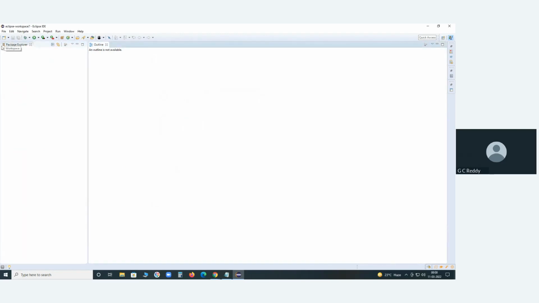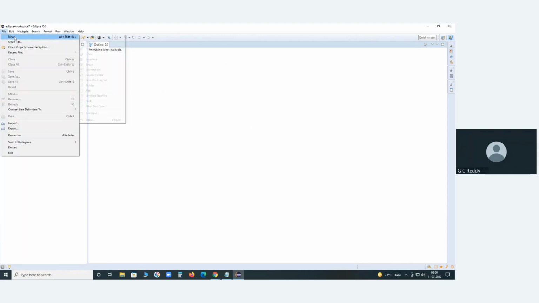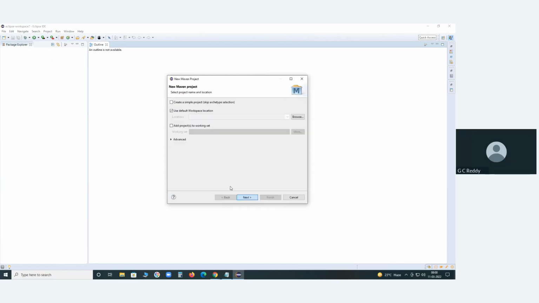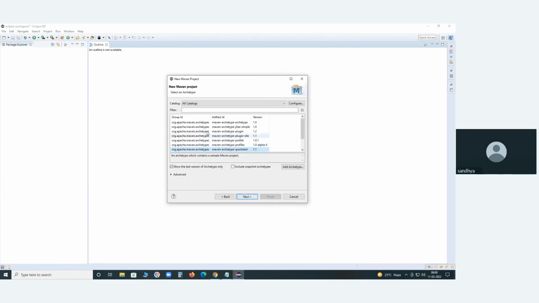Next, create a Maven project. Sandhya, quickly, all of you put mute except Sandhya. File menu, New, Project, and then type Maven. Maven is already there. Select Maven project, and then click Next, and then Next again.